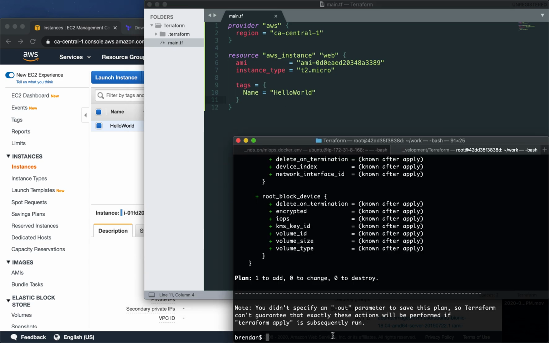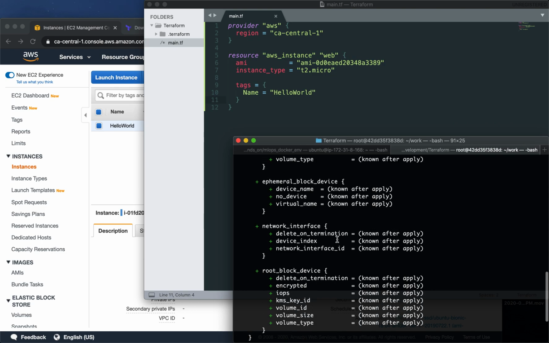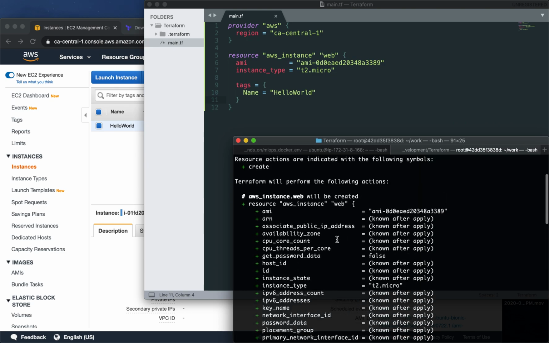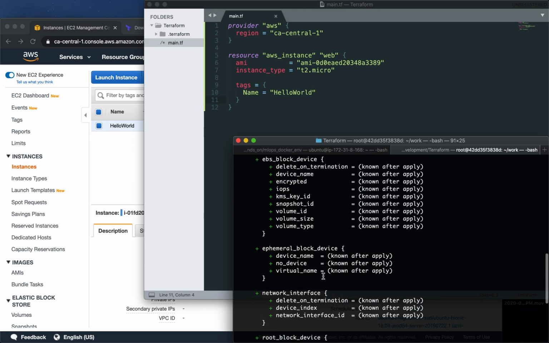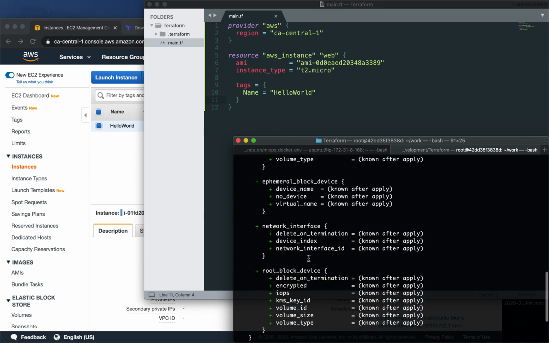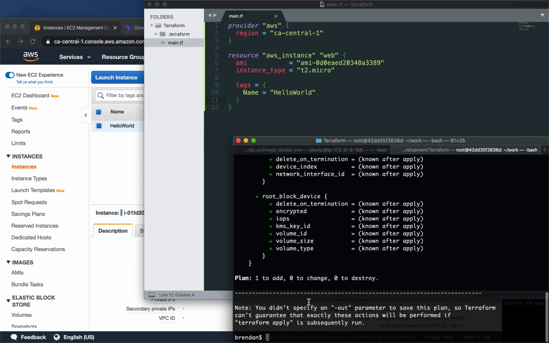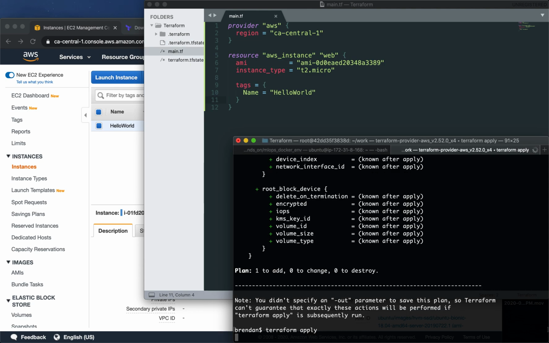So we can see after running Terraform Plan, it tells us everything that it's going to be creating here. Right? We're passing in this AMI, instance type T2 micro, so this is under the free tier plan. And all of these are the default values, which you have the option to customize. So now let's run Terraform Apply.